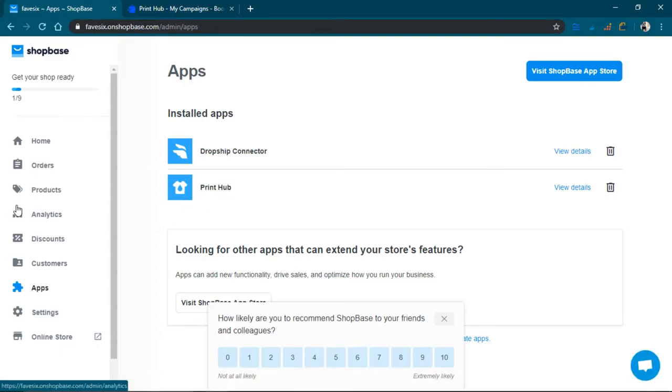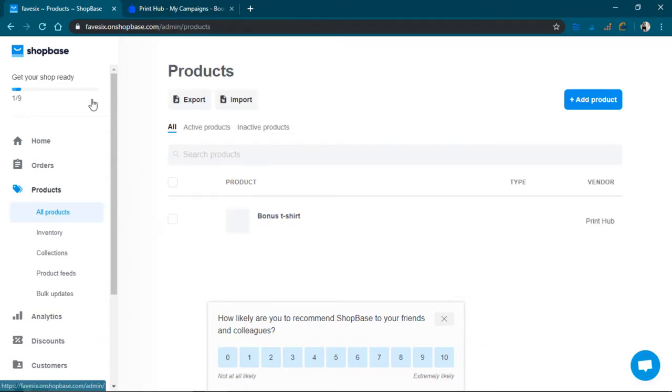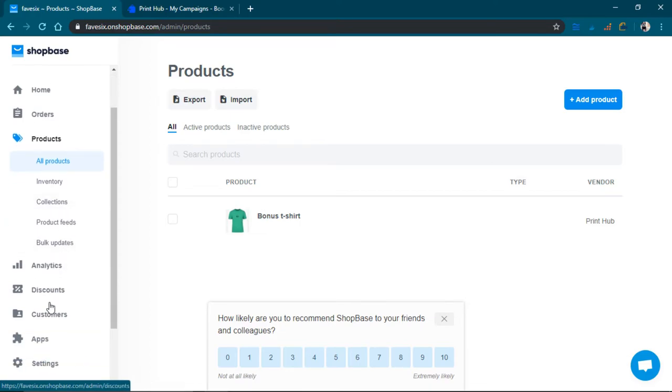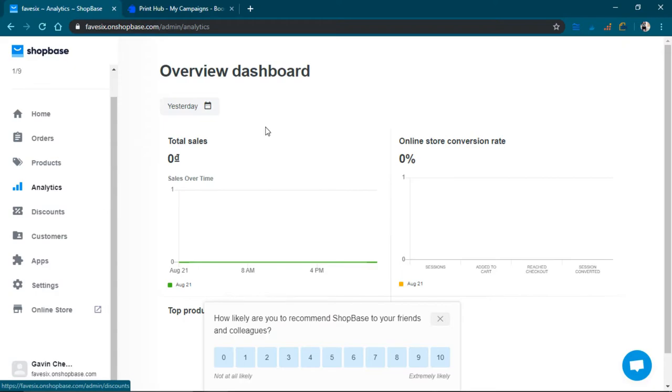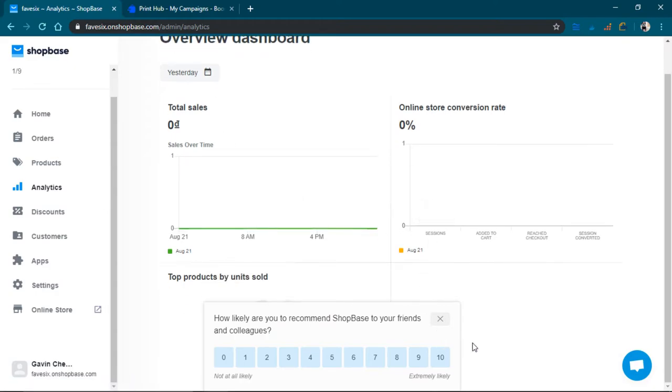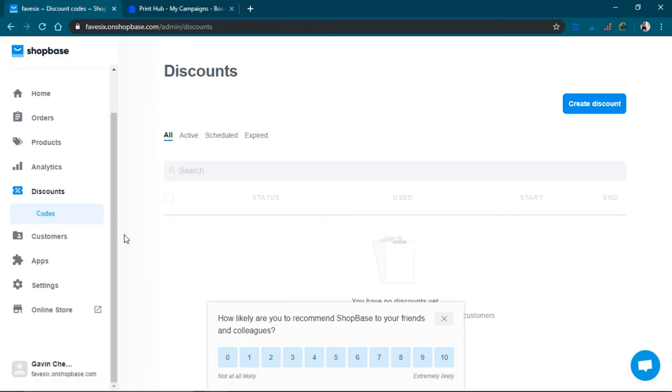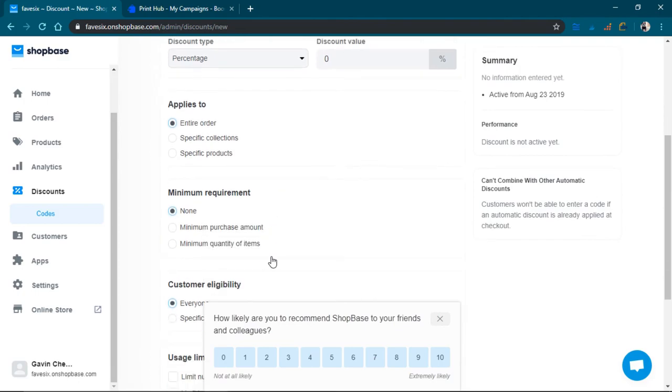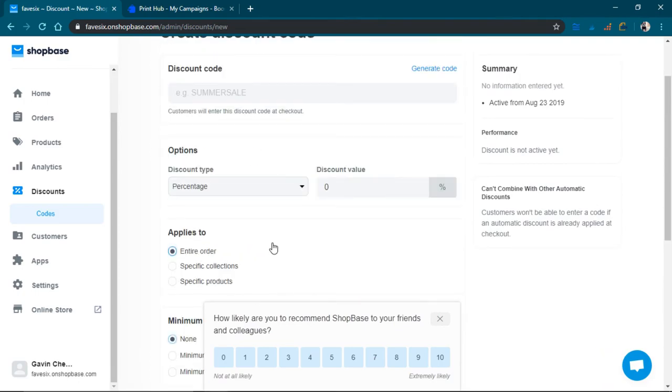So using Print Hub, I should have one new product because I added the product right here. So that's my product. The analytics, of course, does nothing right now because I'm just making it. The discounts, I could create a discount. So I want to create a discount for specific products.